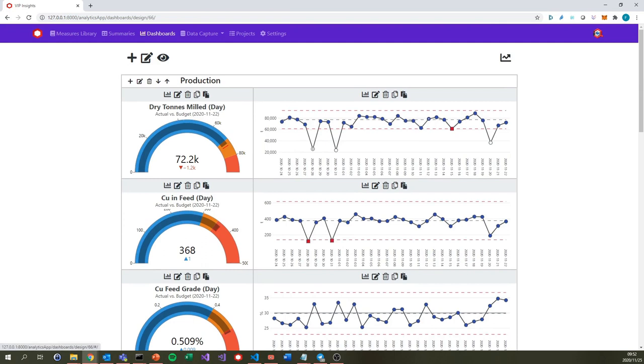If you go to a group, the plus is to add a chart inside the group or to edit the group or to delete the group or to move it up and down. And then on a specific chart itself, that button is to change the chart type, to edit the chart, or delete the chart, copy or paste the chart.